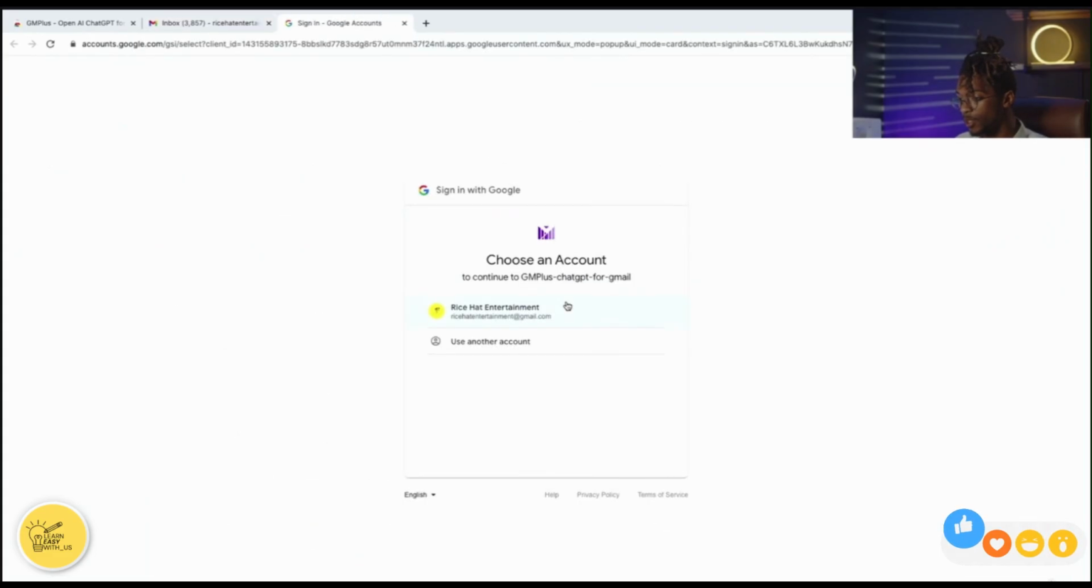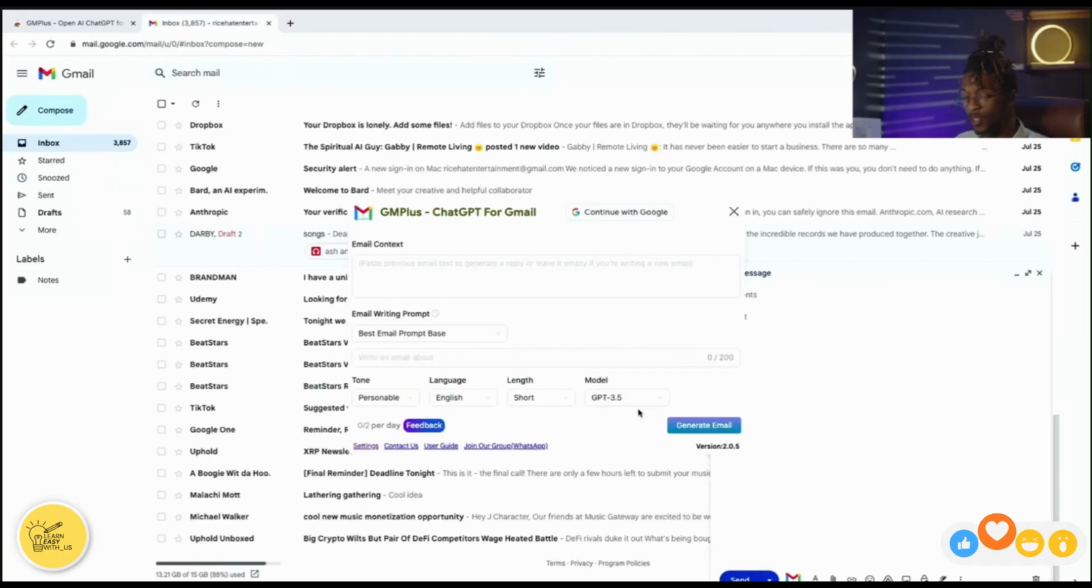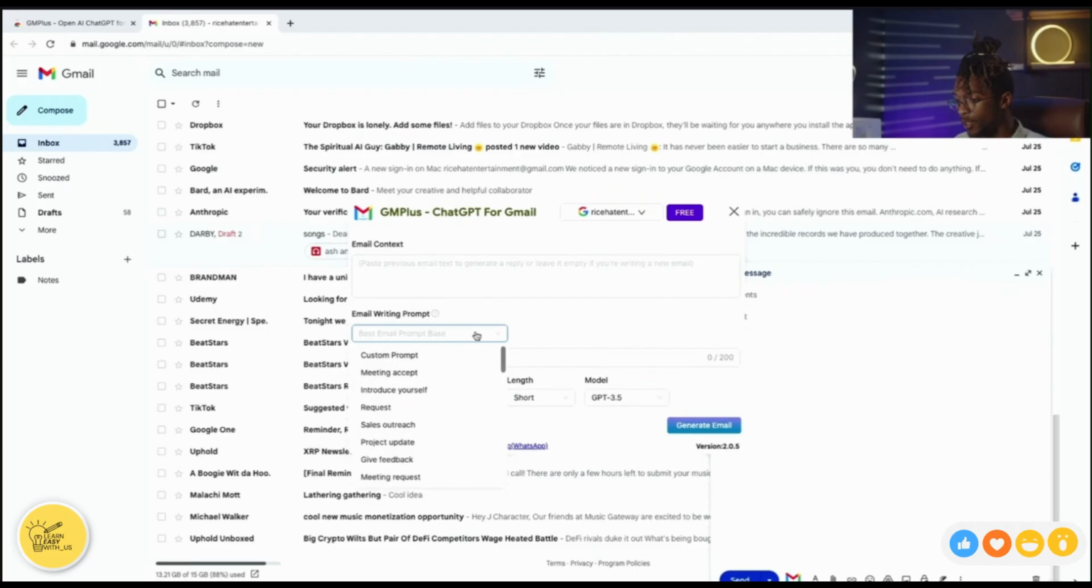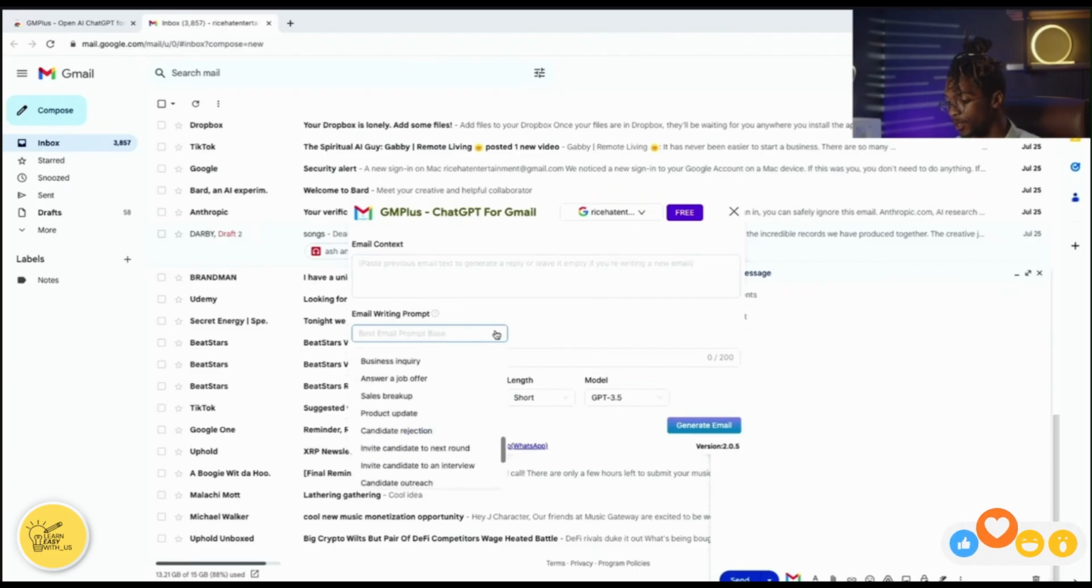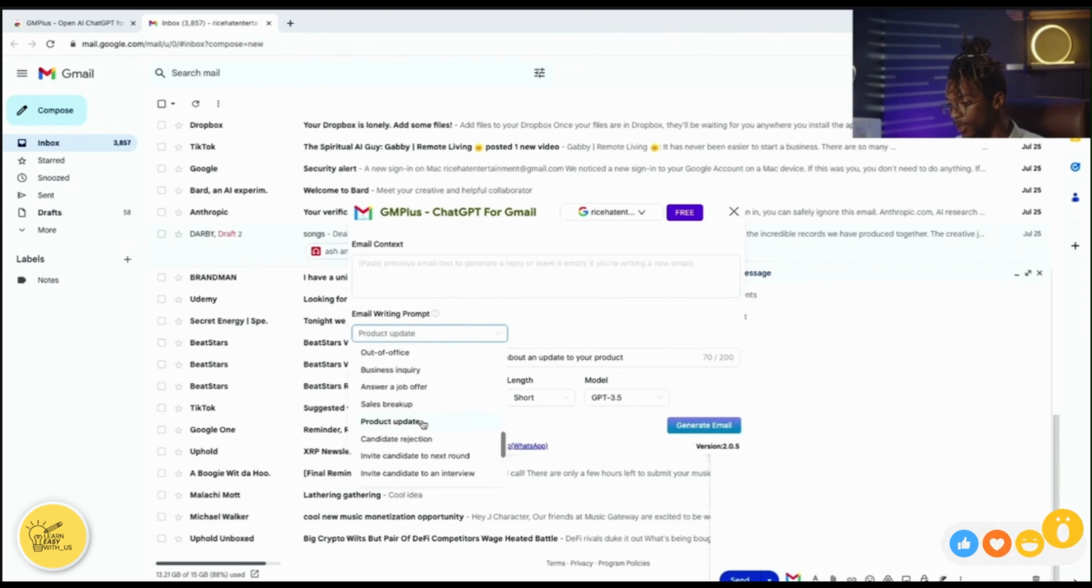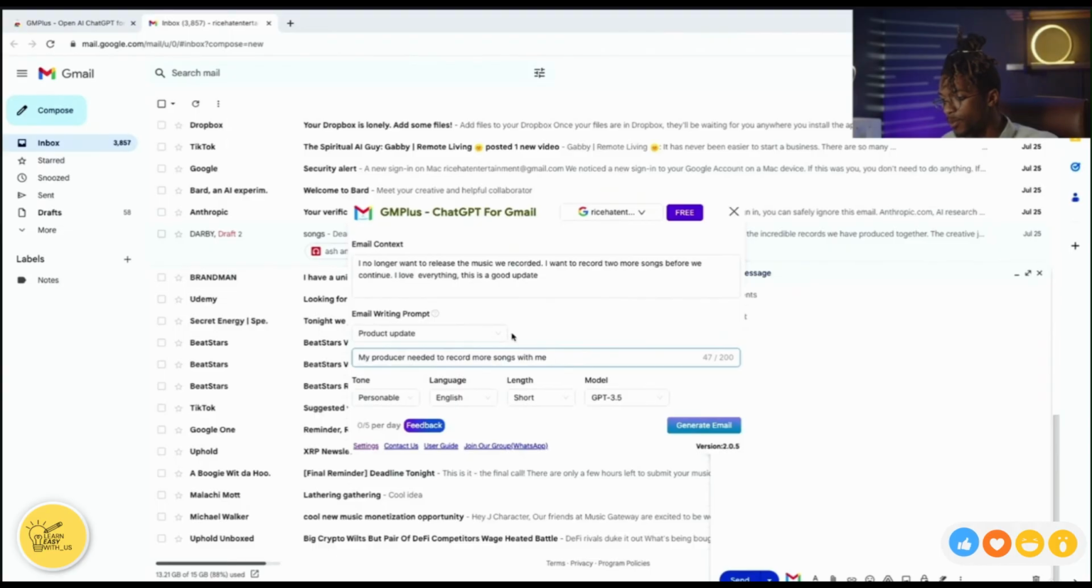I'll make sure to click Continue with Google so that it's logged in to my account. Next, I'm going to get the exact prompt that I'm looking for. The prompt that I'm going to choose here is Project Update. So I'm going to scroll forward and search for it here. Boom, Project Update.